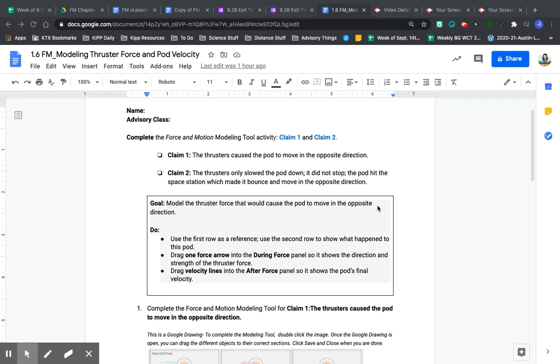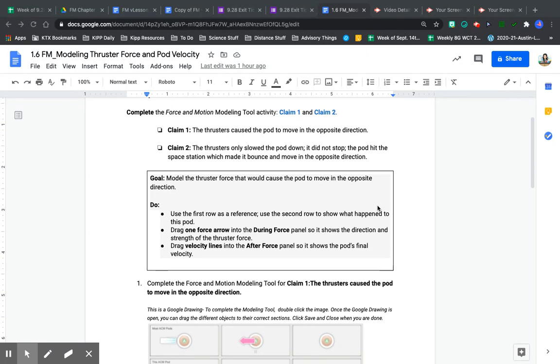Today you're going to model out force and motion of the thruster and the pod in this Google Doc instead of going to the Amplify site. So remember, claim 1, the thrusters caused the pod to move in the opposite direction. And claim 2, the thrusters only slowed the pod down and did not stop. The pod hit the space station, which made it bounce and move in the opposite direction.